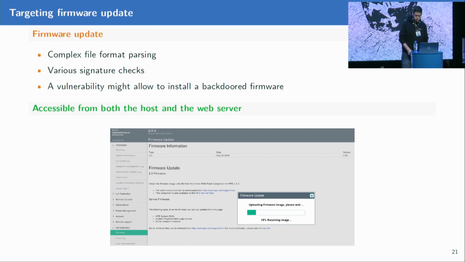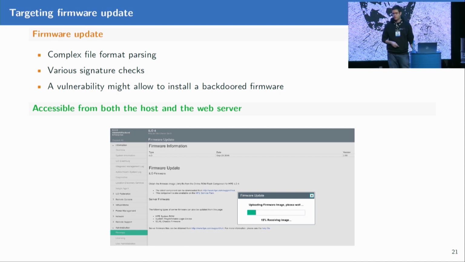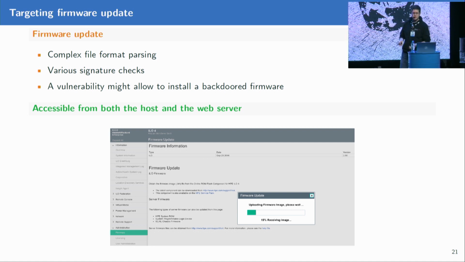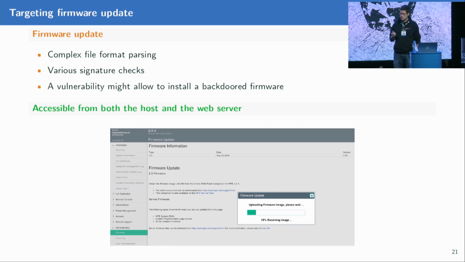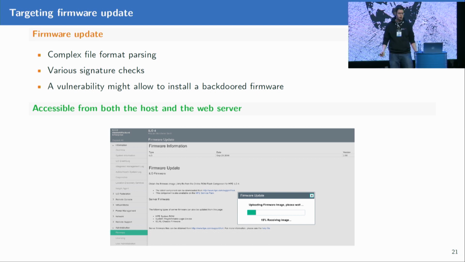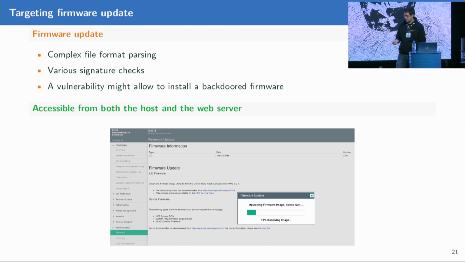So now that we studied these commands, we focused on the firmware update command because it was quite interesting for us. It involves complex file format parsing, it has various signature checks, and if we find a vulnerability in this command handling, we might be able to flash a modified firmware by bypassing the signature checks. And another advantage is that the firmware update process is available both from the host and from the web server interface of the ILO. So a vulnerability in it would be triggerable by both sides of the ILO.